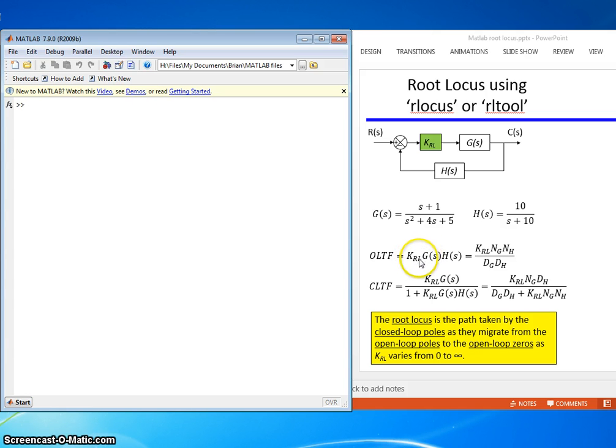So our input to Matlab will be an open loop transfer function, but without the K. It'll just be G and H. The closed loop transfer function is formed, and here are the denominators of these two. Those are the characteristic equations that Matlab solves for and plots the locus of roots on the S-plane.